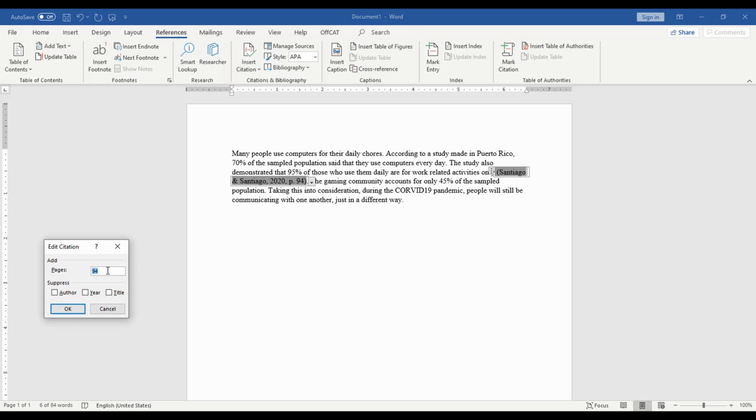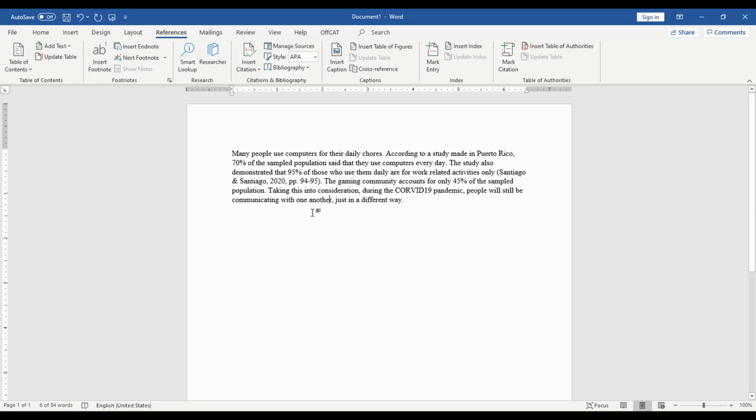If you put a range, it's going to be something different. You could also do a range. So it says 95 to 95, 94 to 95, and now it adds another P. So remember, P is one page, PP is for a range of pages.